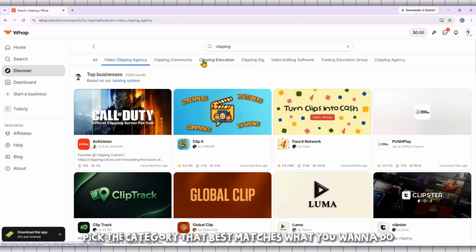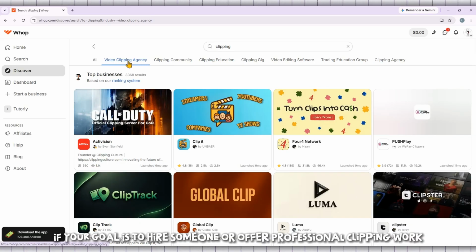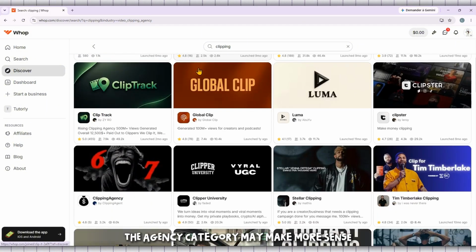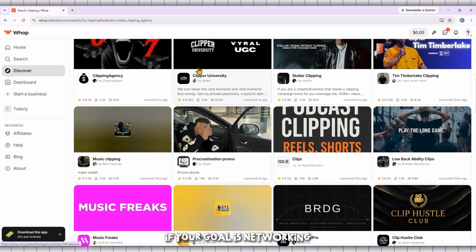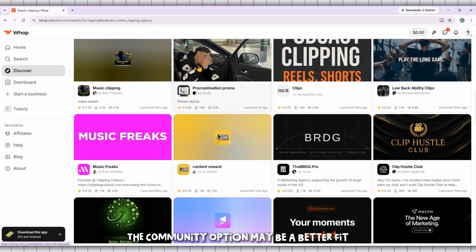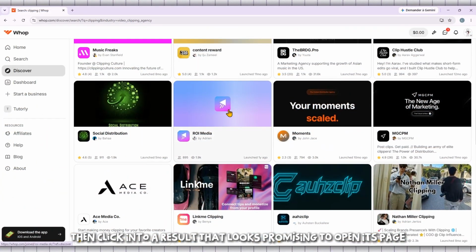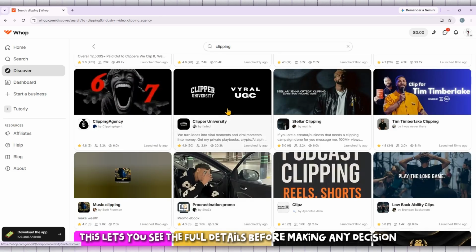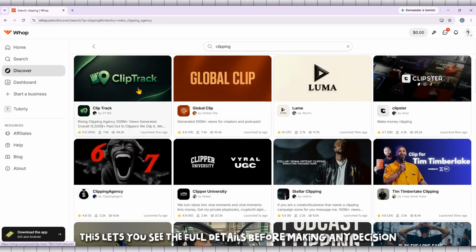Pick the category that best matches what you want to do. If your goal is to hire someone or offer professional clipping work, the agency category may make more sense. If your goal is networking, learning, or finding people with similar interests, the community option may be a better fit. Then click into a result that looks promising to open its page. This lets you see the full details before making any decision.